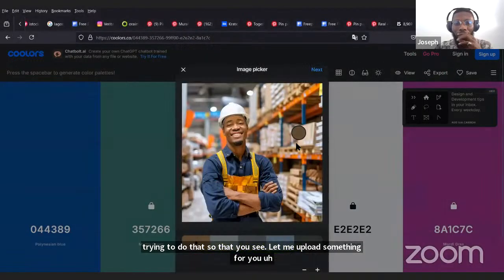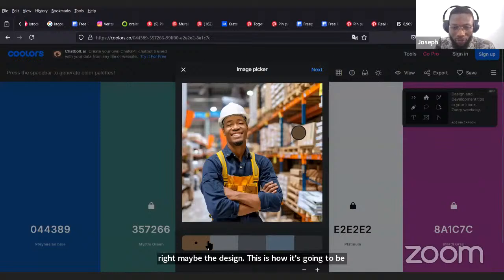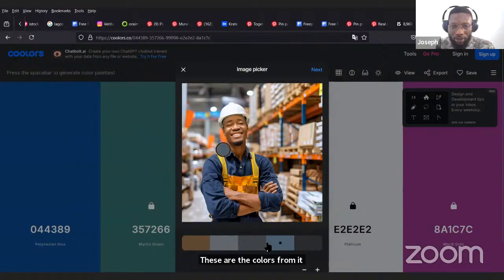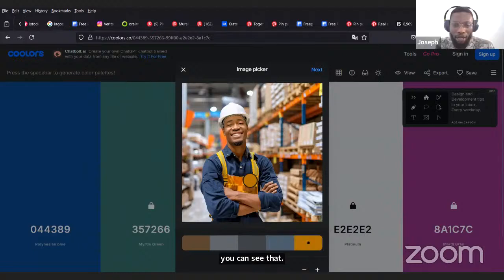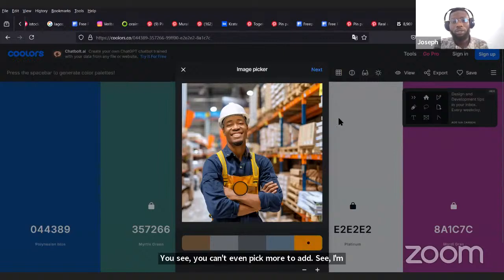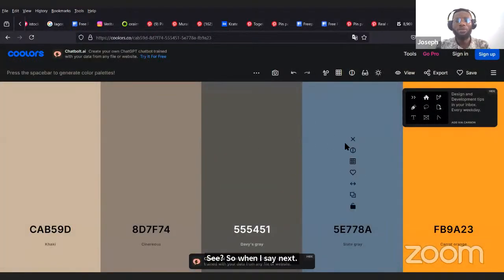So I'm uploading the guy, and I want to get all the colors from this picture, right? Maybe the design. This is how it's going to be. When I upload it now, you can see the colors from it. These are the colors from it. Are you seeing that? You see? You can even pick more to add. I'm adding more. So when I say next, you're welcome. This is the color palette from the image.